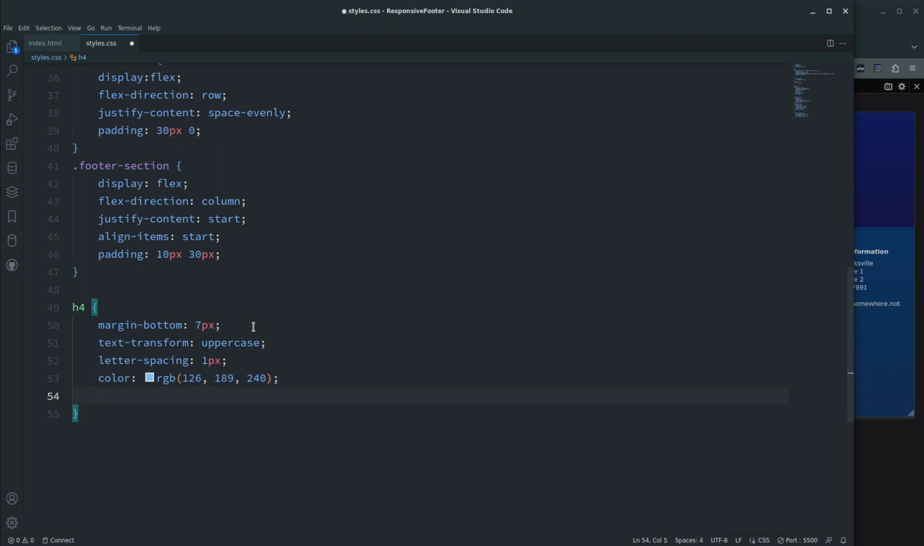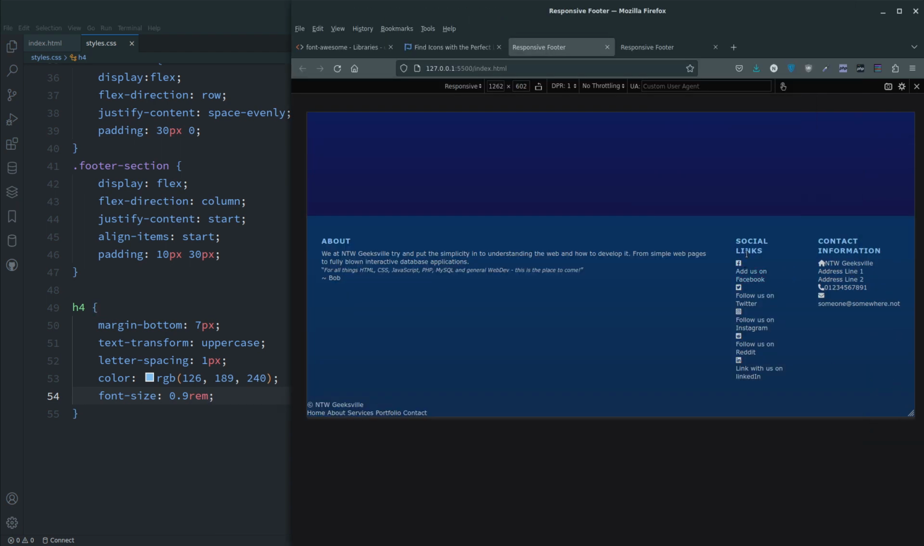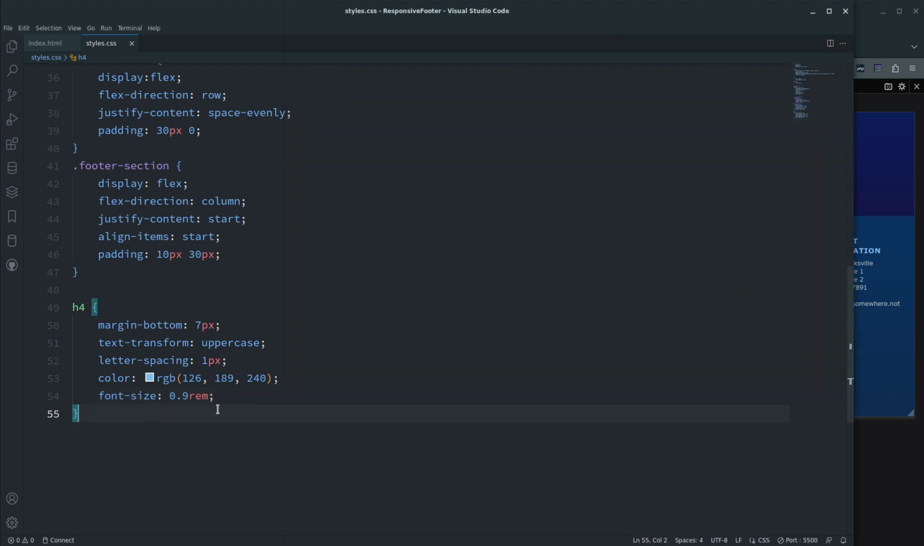And I'm going to change the font size as well, so it's slightly bigger. So if you remember, we did the 0.8 rem for the default text. I'm going to make this 0.9, so it's just that little bit bigger. And there you go. You can see the titles there, squashed together a bit.